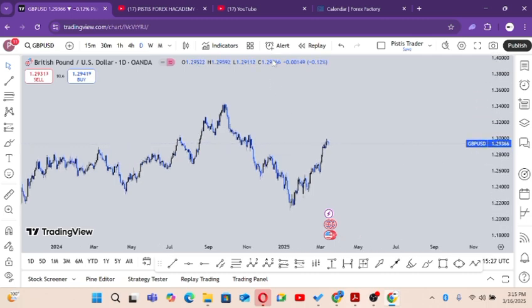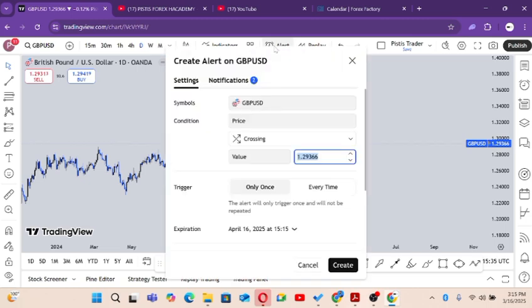So you come to the top and you click alert. Once you click the alert, it's going to show up here. Don't forget, it depends on the currency pair that you currently have on the TradingView chart. That is what you will see in this symbol area. Except you want to use another symbol, then you have to go back here, choose the ticker symbol, and come back here.